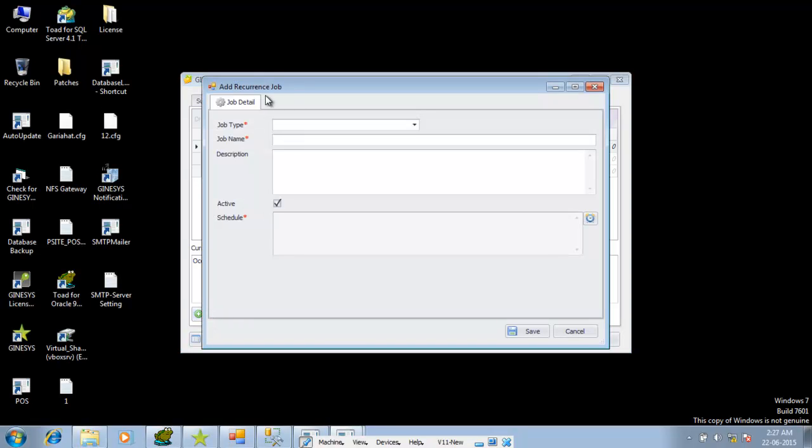On clicking add job, the recurrence window opens up. Here you have to select from the predefined job types. For example, we are going to create debit outstanding SL as our new recurrence report job. Click on the debit outstanding SL from the LOV and type an appropriate mail job name.